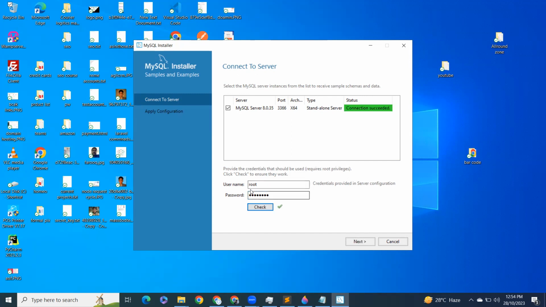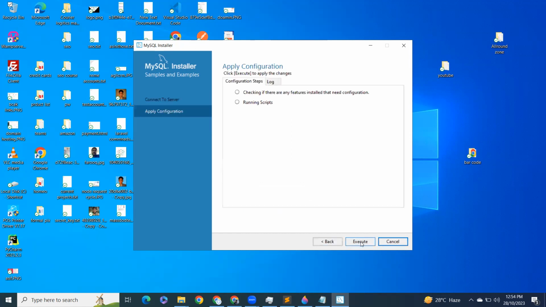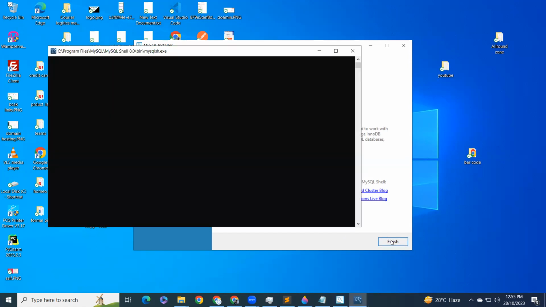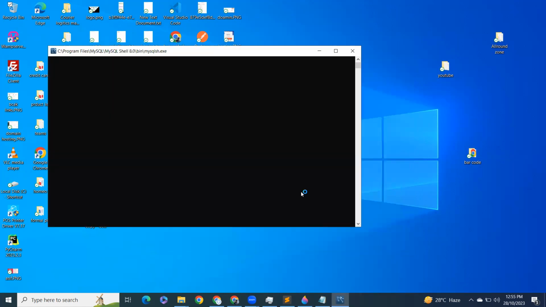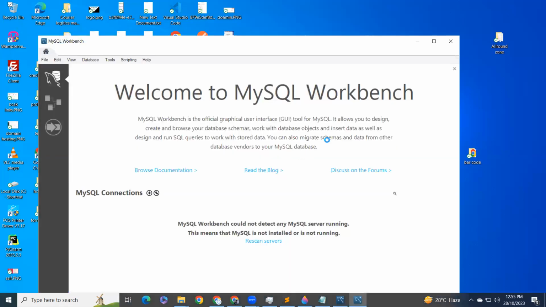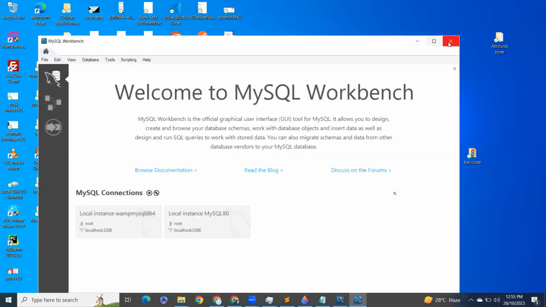The username is root and the password is password. Click on next, execute, finish. Next, finish. It opens up MySQL, and you can also see MySQL Workbench is open here.